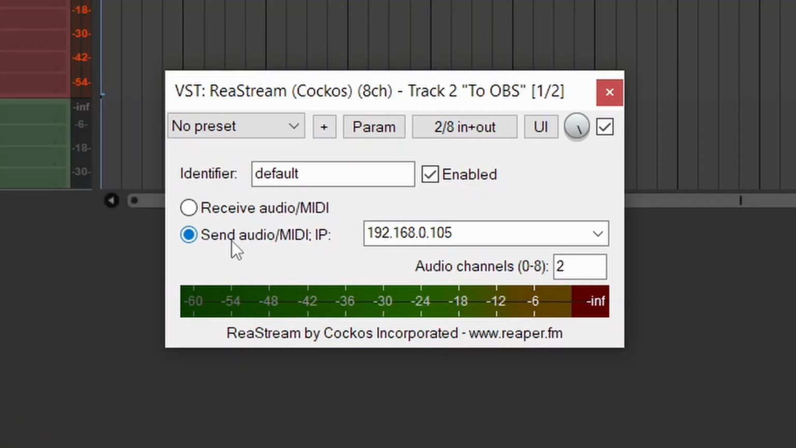Because at church, I have a setup with a PC connected to the mixer. I get all the channels from the mixer into Reaper. I mix them and then send them over the network from Reaper to the computer that has OBS. And then that goes to the live stream. And the way I'm sending it is using ReaStream from Reaper.